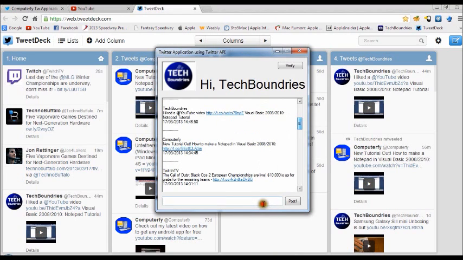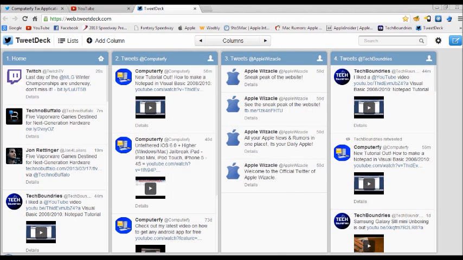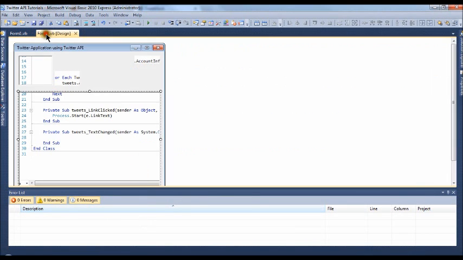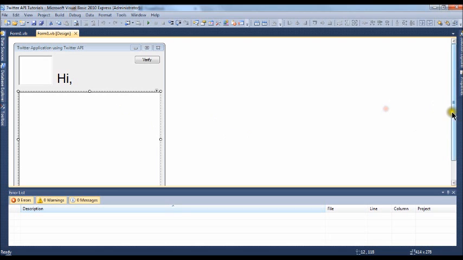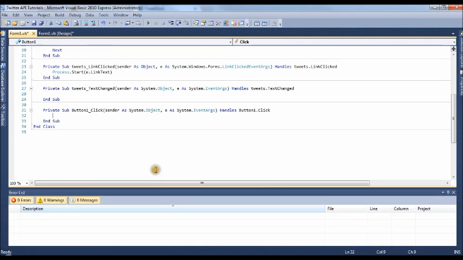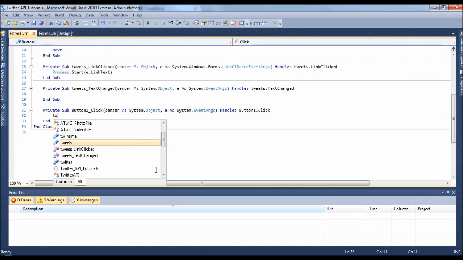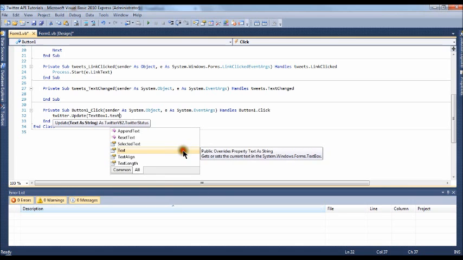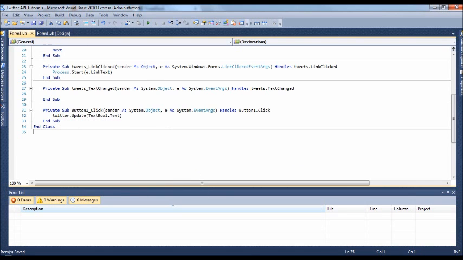So that's working. So now what we want to do is set a status update, so that we can post really. Did we name that? I can't remember. No, we didn't, but it doesn't matter. Just click the post button. What we're going to do is Twitter dot update, and then brackets text box 1 dot text, and we should be good to go.